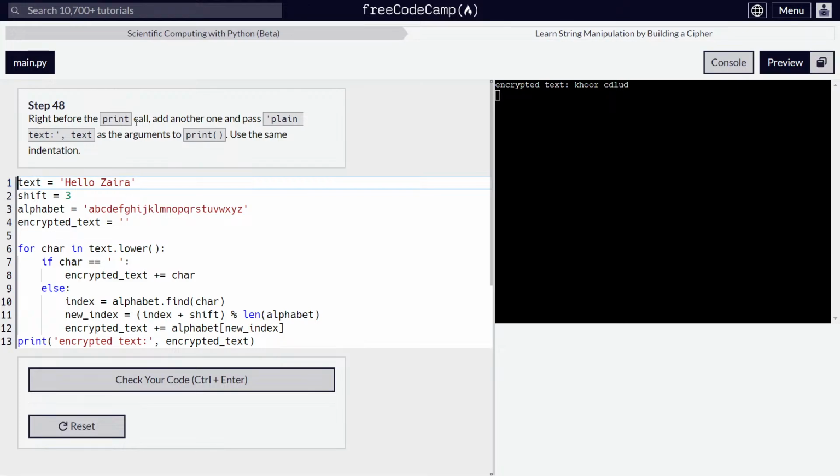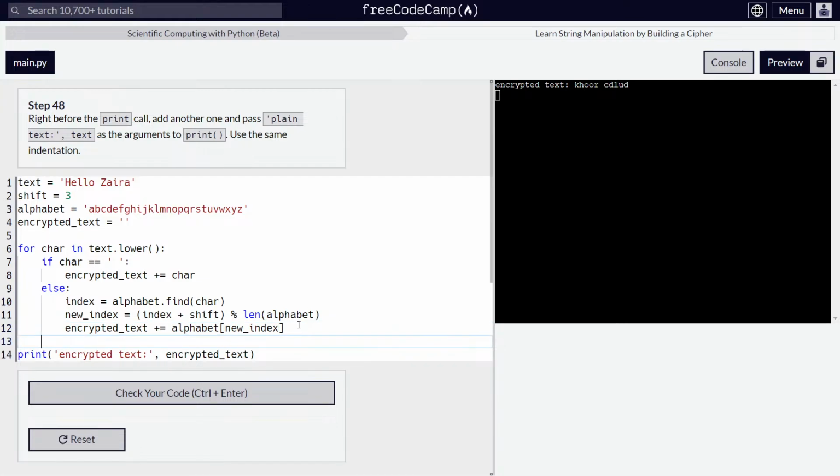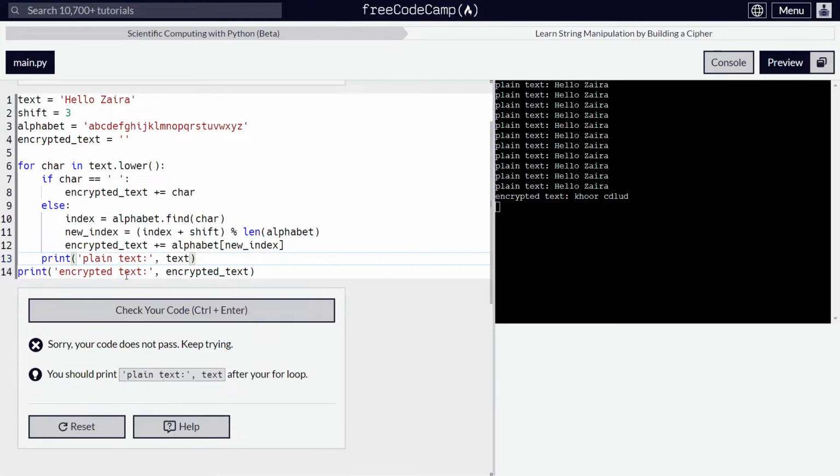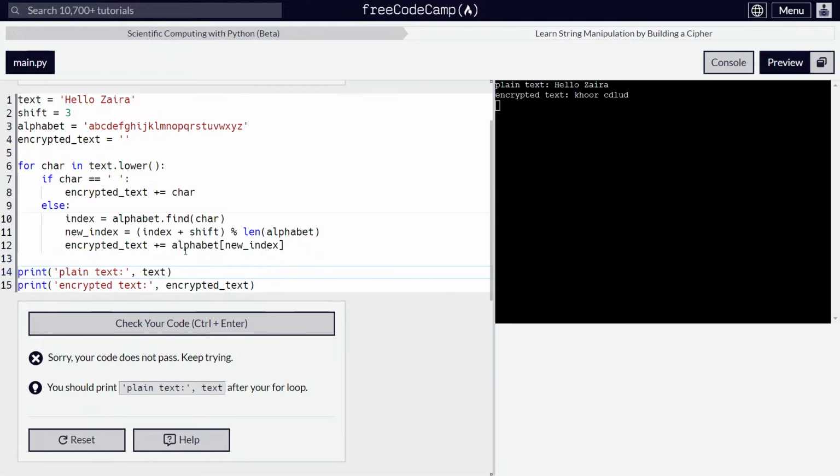Right before the print call, add another one and pass plain text. Use the same indentation. Add another print and pass it plain text. You should print plain text after your loop. Okay. I'm sorry, my bad, after my loop. Okay, let me just enter it.